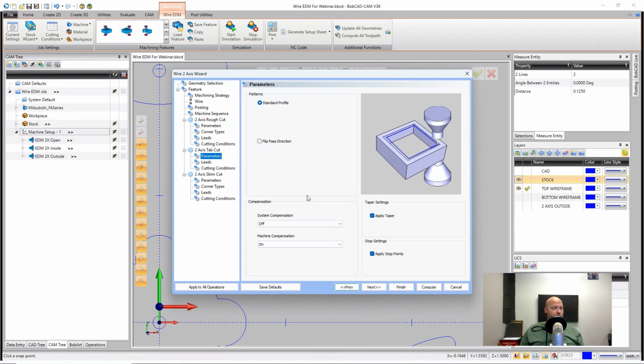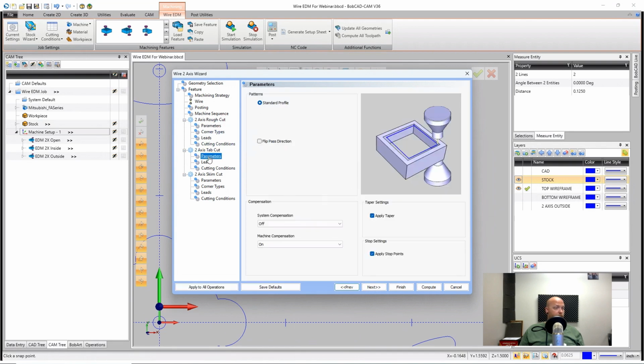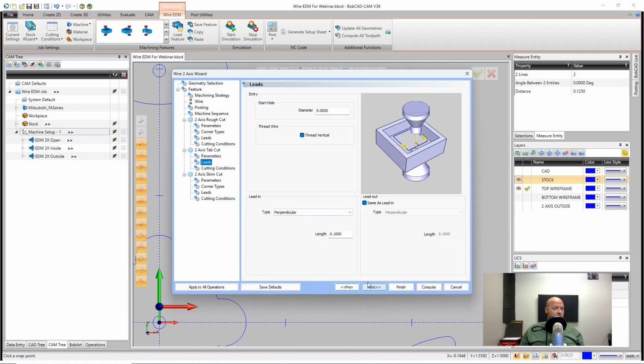I'm not going to say flip pass direction. We are applying our taper still. This needs to match whatever we had set up for the rough cut. And so there it is, our lead. So I'm going to go perpendicular.